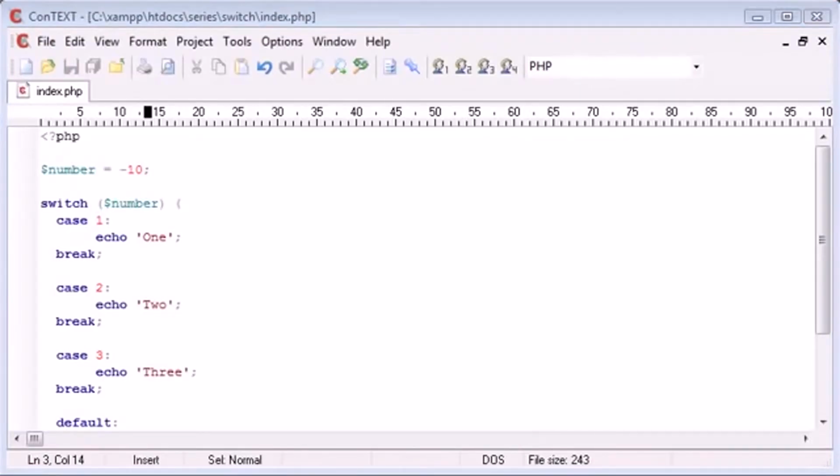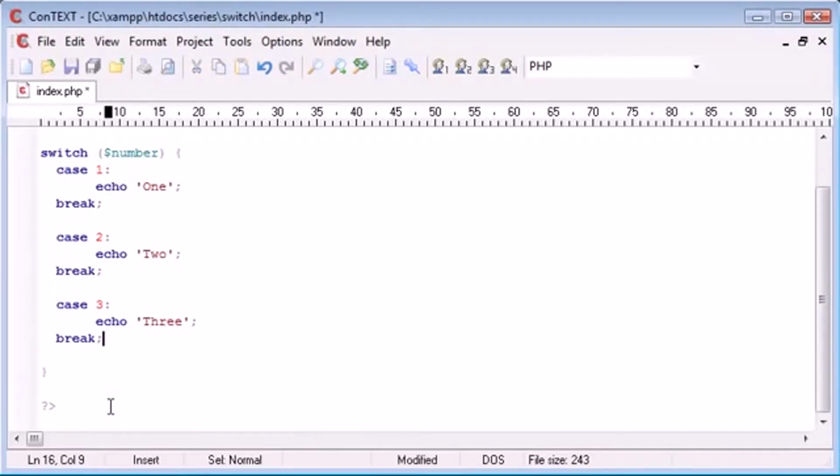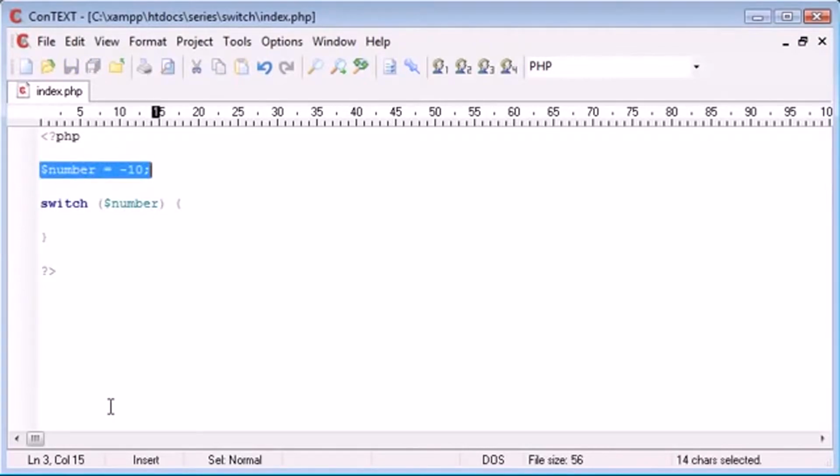Okay, so there's a different way that we can structure this. I'm just going to take out the default for now. Let's just get rid of everything in here as well, and we're going to start with a completely different concept. I'm going to say day equals, and at the moment I'm going to set this to Monday. Now, inside my switch statement, remember to change this as well.